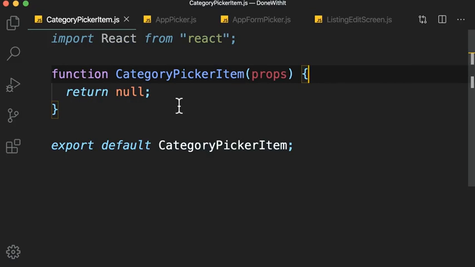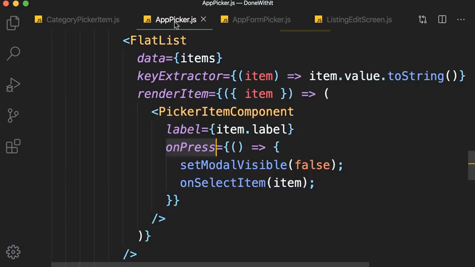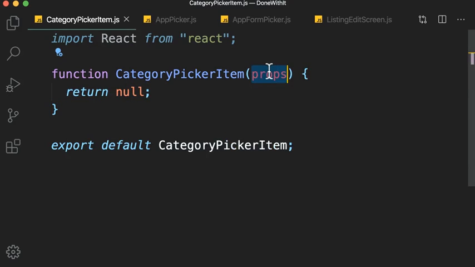Now we're ready to implement the category picker item component. Let's start with the props. What props do we need here? Well, let's go to our app picker component. This is where we're going to use our picker item component. So this component should have two props, label and onPress. So let's add them over here, label and onPress.